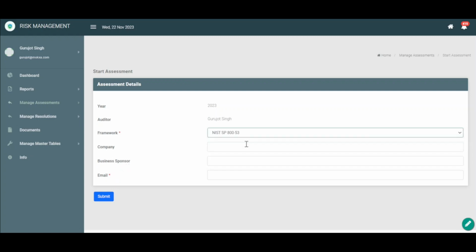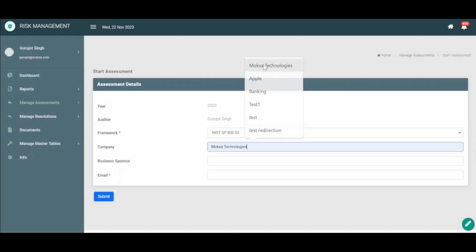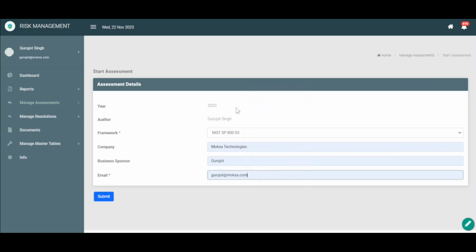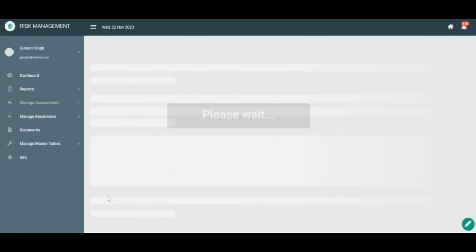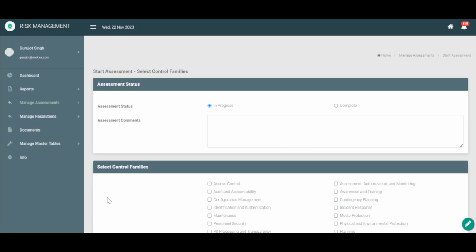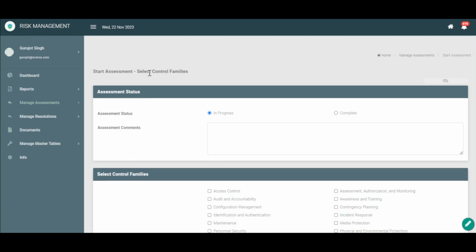So I'm just going to select the dropdown. We have NIST in this example. I'll choose the company as Mokxa Technologies. We can select Gurujot as the business sponsor, as well as the email. And once we submit this form, we can see we're presented to a second form over here, where we can actually come ahead and select the associative control families as a part of this assessment.